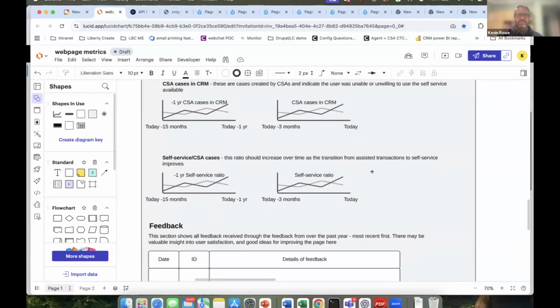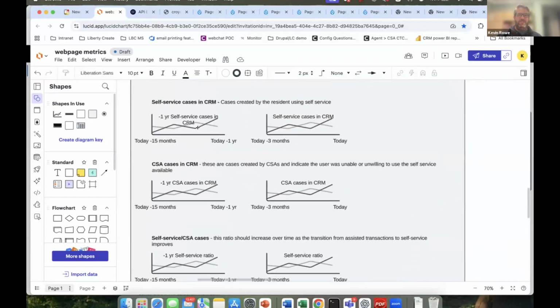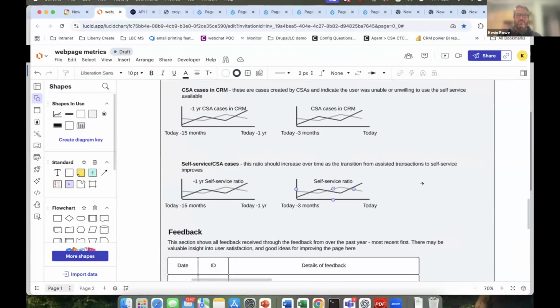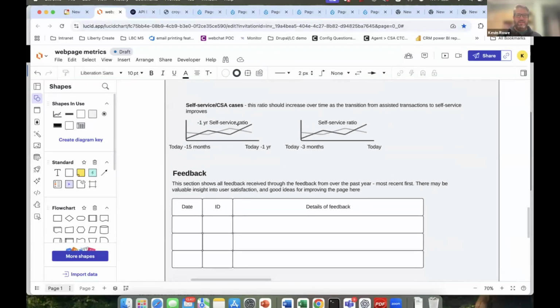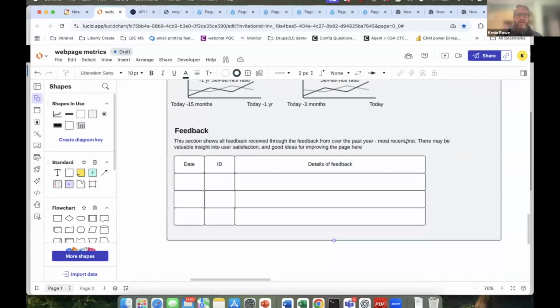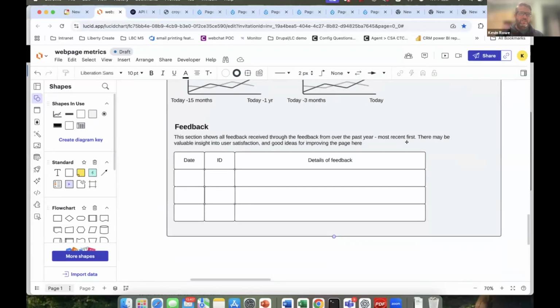Self-service to CSA cases as a ratio, because over time you'd want that ratio to be going up. And absolute numbers, you don't want to be having to do the maths yourself to work that out. So could we provide the ratio as well as a chart and see if that's going up or down over time?